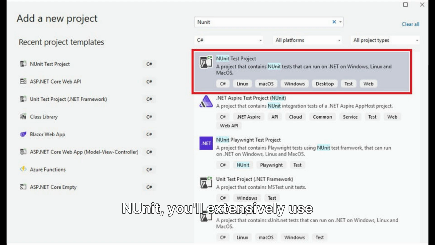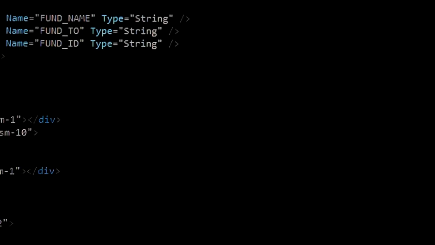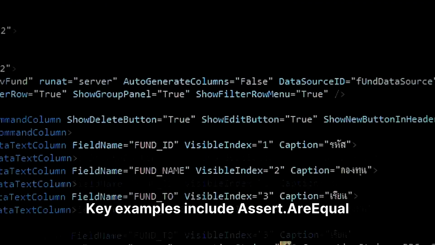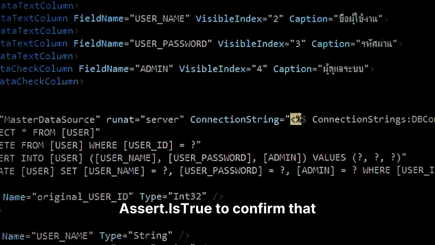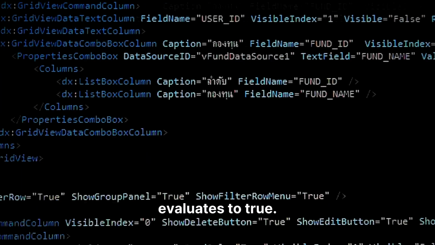When writing tests with NUnit, you'll extensively use its powerful and varied assertion methods to precisely verify the actual outcomes against your expected results. Key examples include Assert.AreEqual to check if two values are identical, and Assert.IsTrue to confirm that a specific Boolean condition evaluates to true.